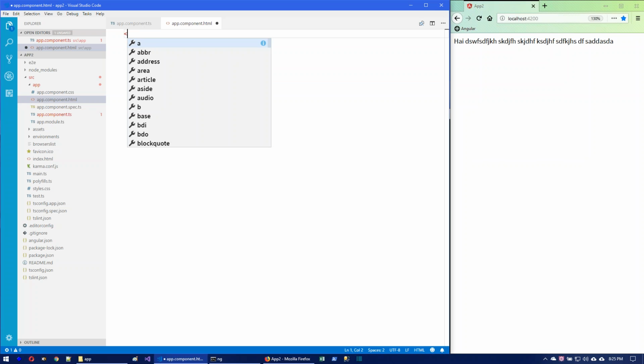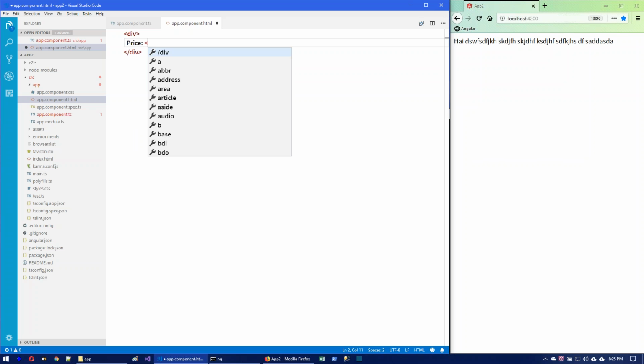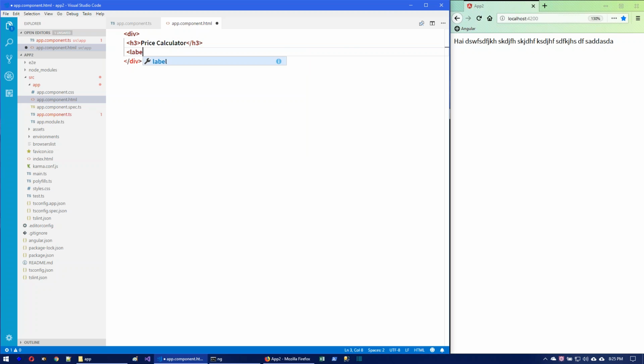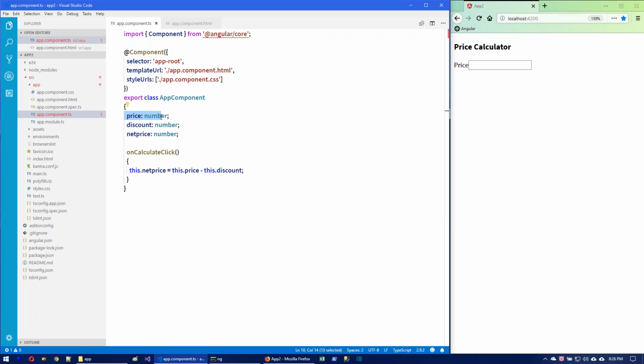Anyway, what is required really is a div tag, price, label price, input type we call it text. But the requirement is, once the user types something in this particular text box, this text box value should automatically be updated in the respective price property, right? So that is our actual requirement.